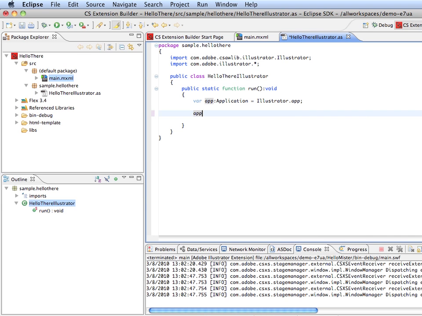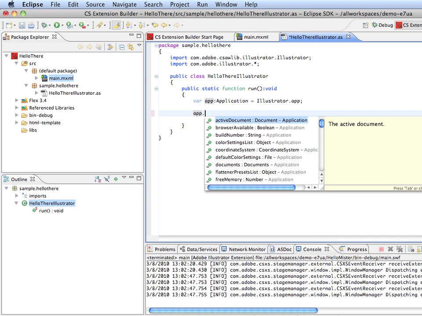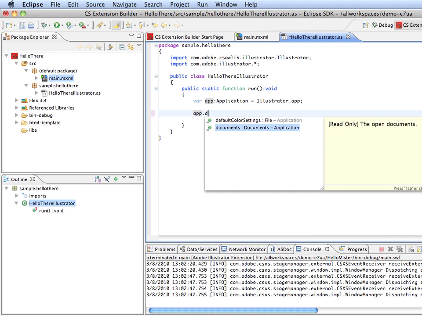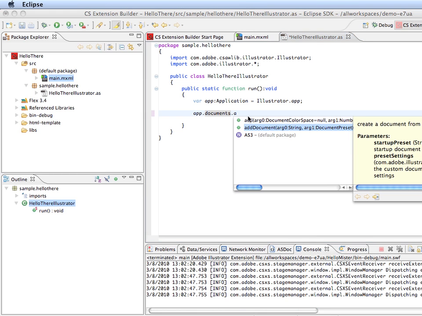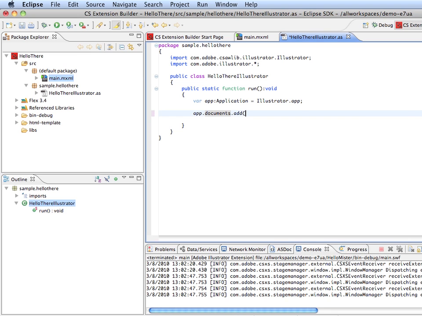So I've got a variable at first, the application object, and I know that I want to somehow add a document to the collection of open documents. And indeed, there's a documents property that is available to me from the application object. So I'm going to have a look at that. And indeed, it tells me there's an add method, which will let me create a document. That's really quite useful. And that's going to return something of type document.